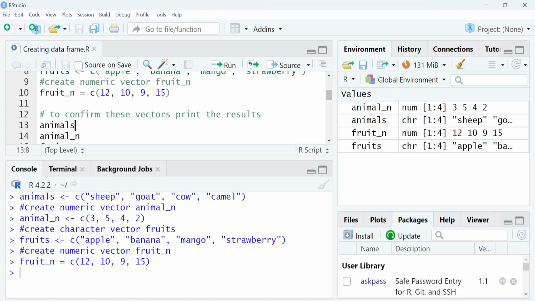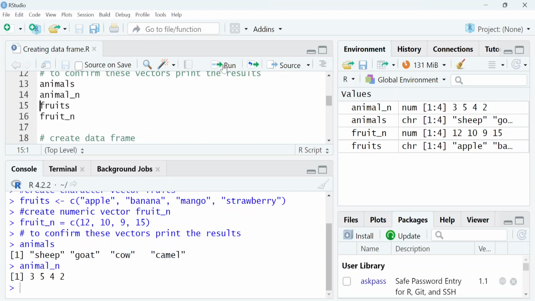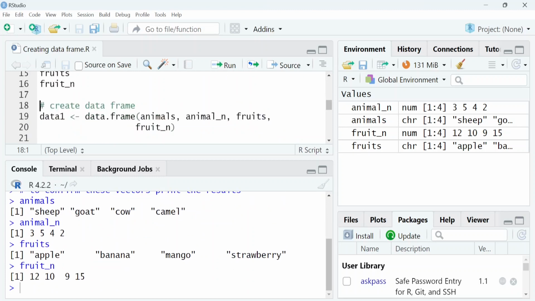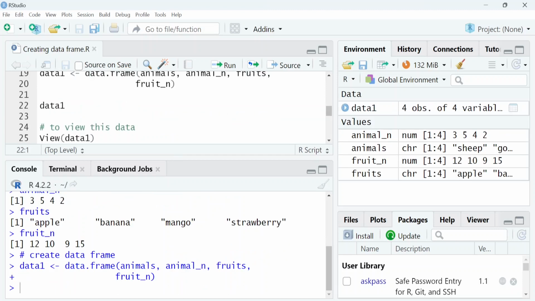To confirm the values stored in these objects, we will simply print the results by typing the names of these objects. Now we will create a data frame from these objects using the data.frame function. We will store this data as data1. So we type data.frame and then type each object in a sequence. Run this code. To print the results, we will type data1.